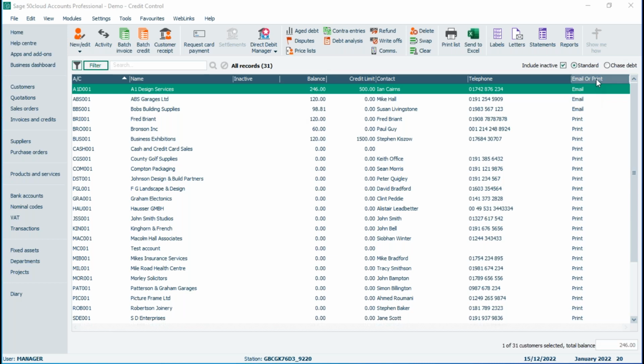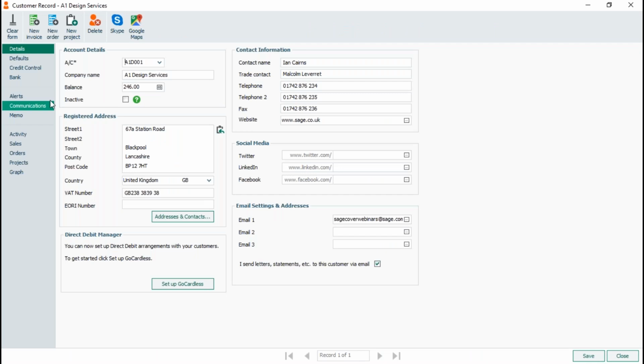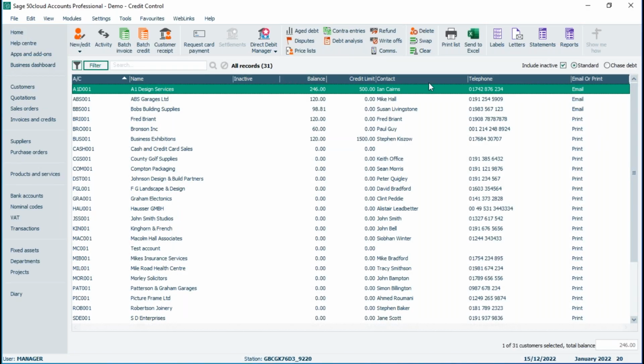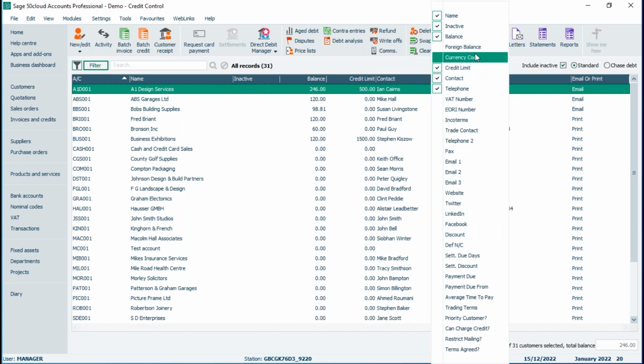If you want an equivalent of this one, what you could do is if you go into a record, we could go into the likes of the defaults, and we could use one of these fields, the custom fields, maybe change one of them to email or print. And then it would just be a case of updating the field accordingly. Now, you'll see I've got mine called customer type, sales rep and region. And what I can do then is if I right click one of my column headings, I can look for that on my list.